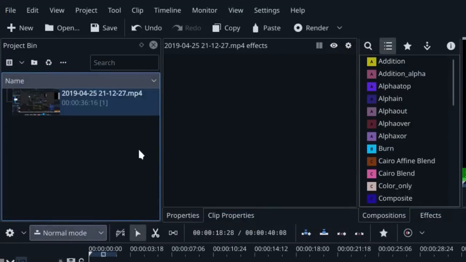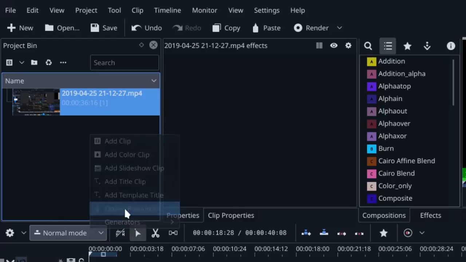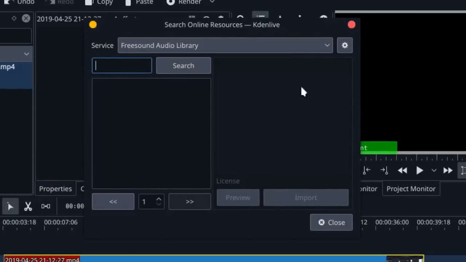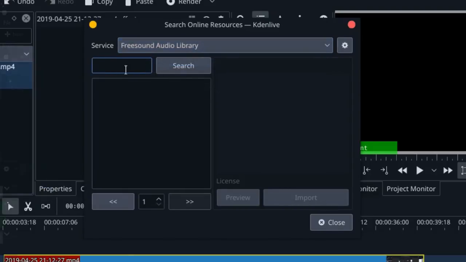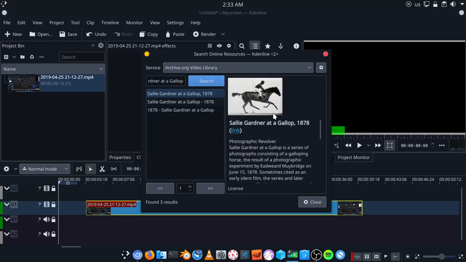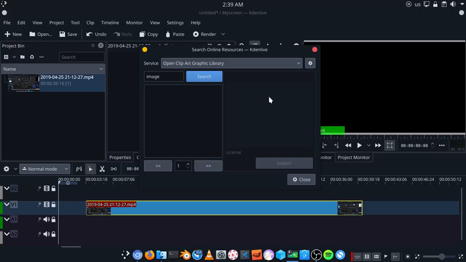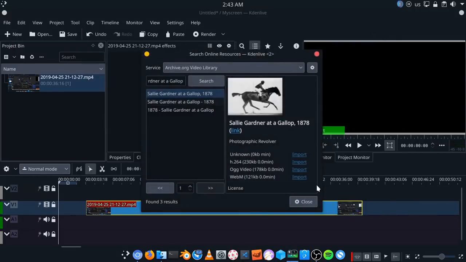One of the best features, in my opinion, is the possibility to download resources online. In the project bin, you can now right-click, then you will see a new option called Online Resources. By clicking on it, you will get a pop-up window where you can choose the service that you are going to use to download resources. You can use the search box to search for audio clips in the Freesound audio library, videos in the Internet Archive, or images in the Open Clip Art graphic library. Then you can download them and use them in your projects.